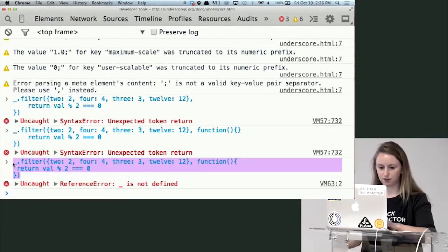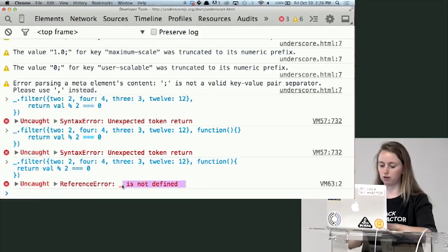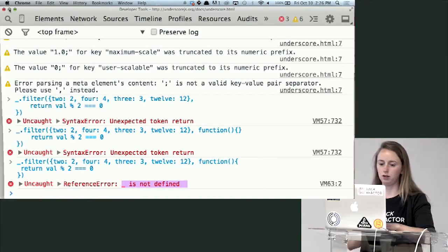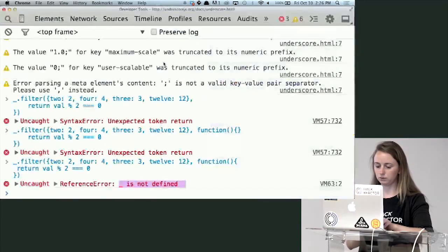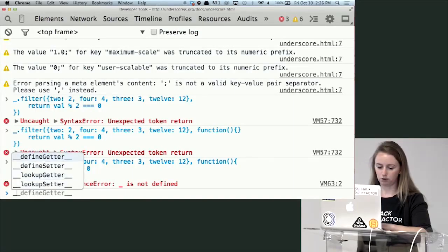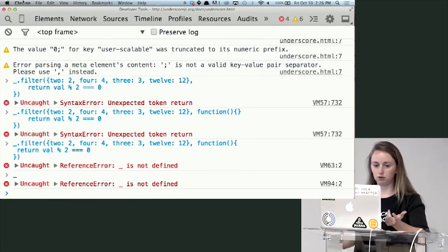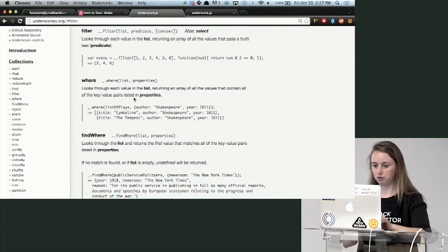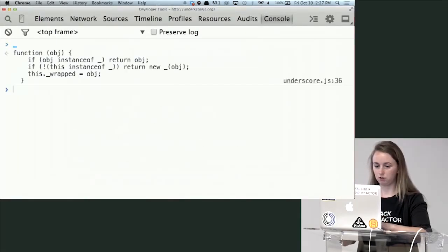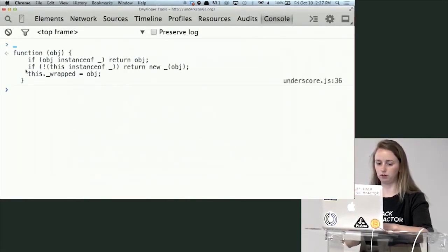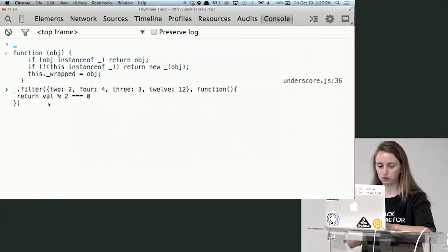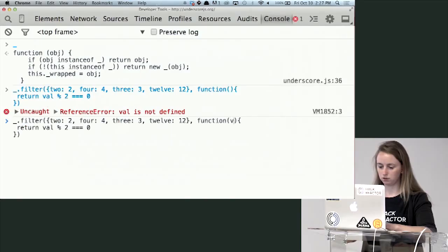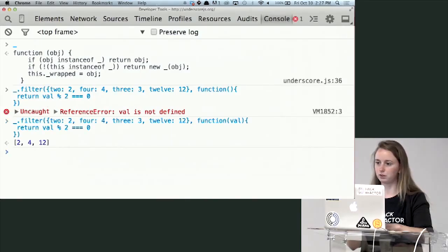Of course. So whenever you see this error, underscore is not defined, that means you don't have the library in that window. And you can always do a quick check here, just by typing underscore. For some reason, on the annotated source code page, we don't have underscore loaded. But if we check here, we see that we have underscore, it just returns a function. There we go. Val is not defined. Val. There we go. So that's filter.